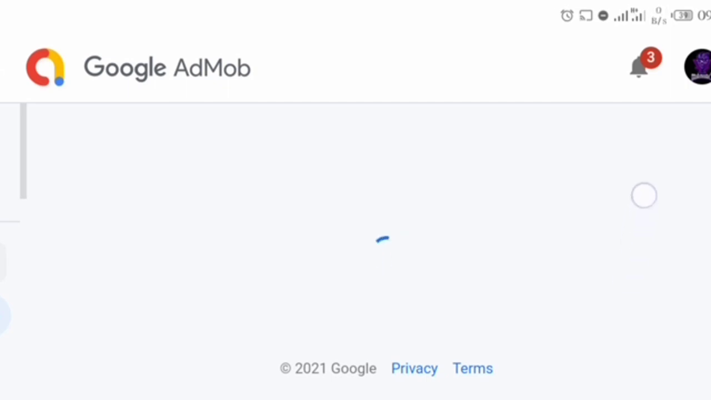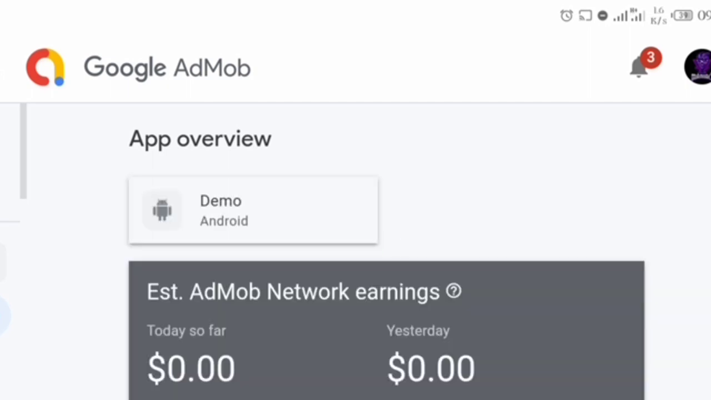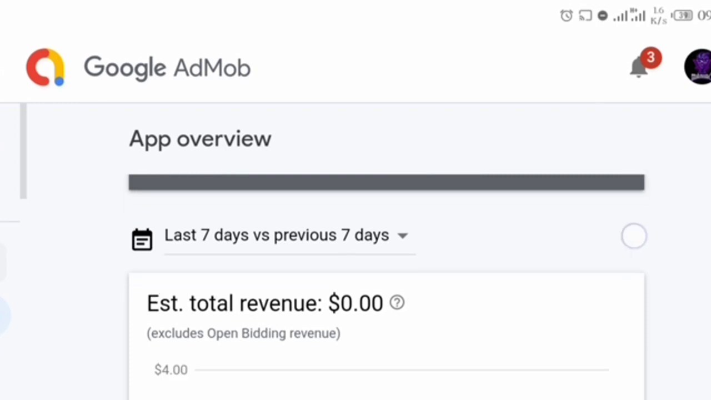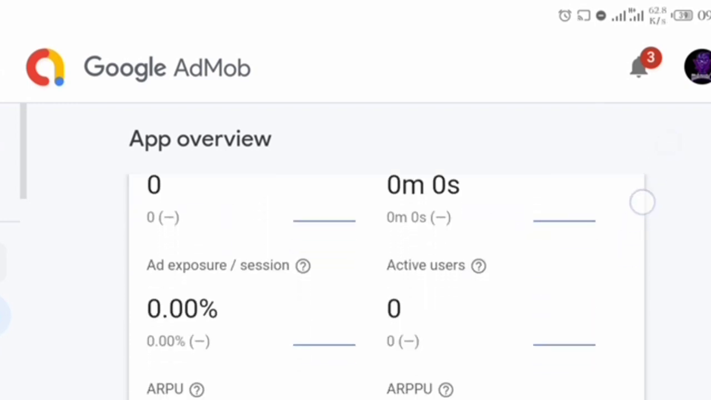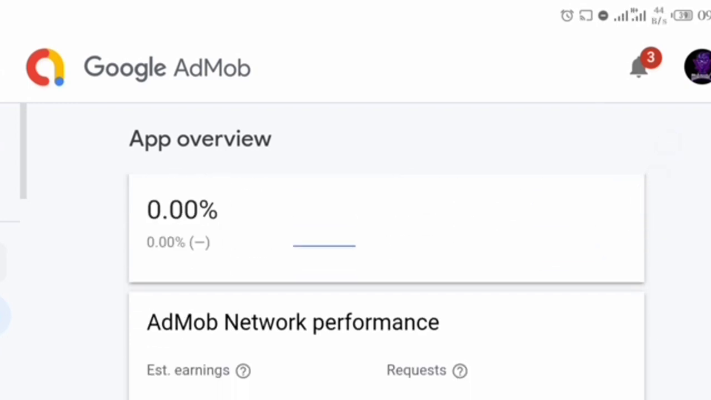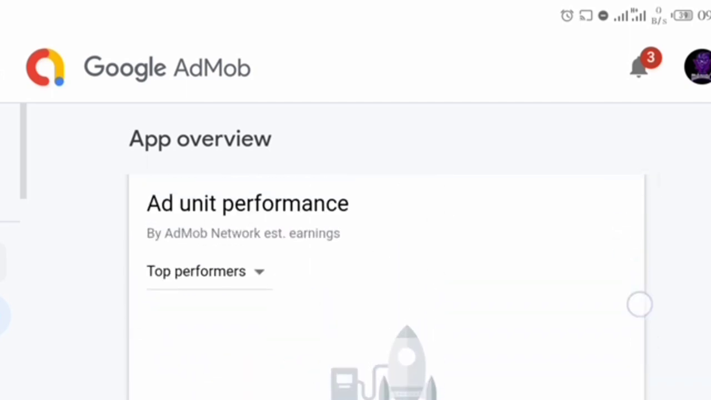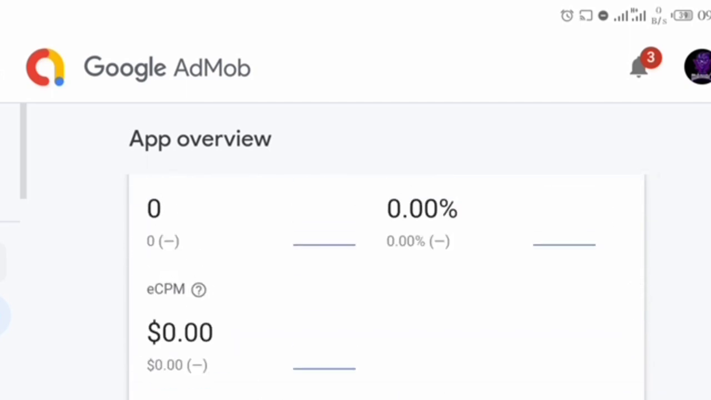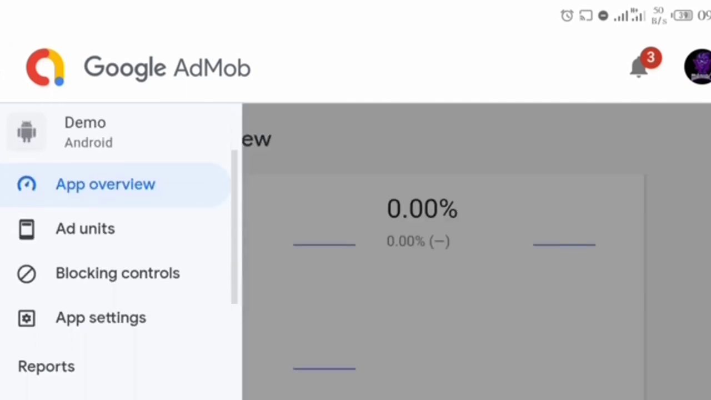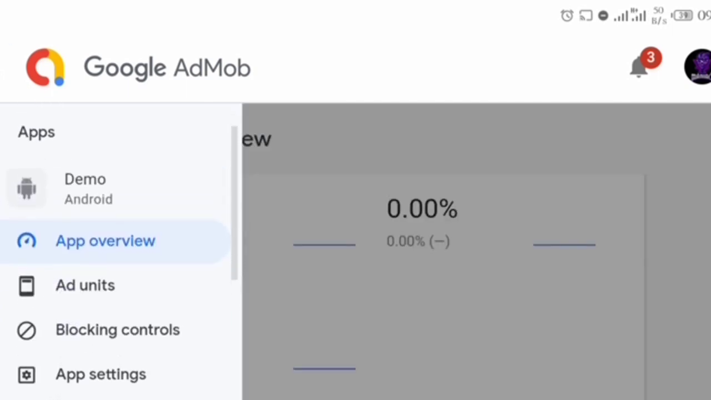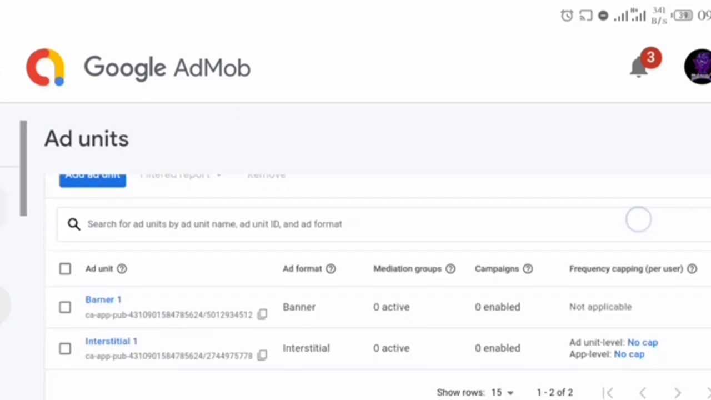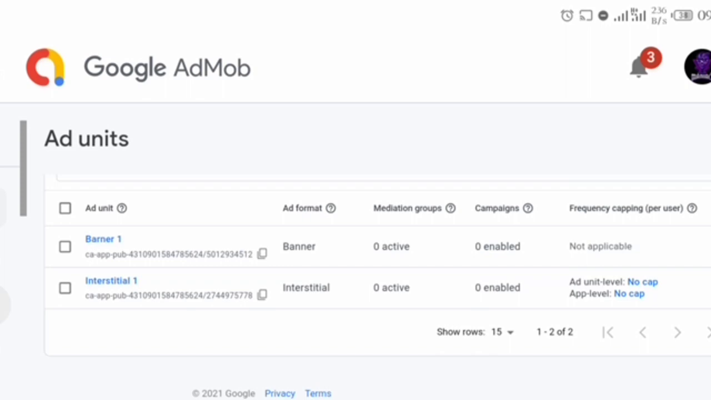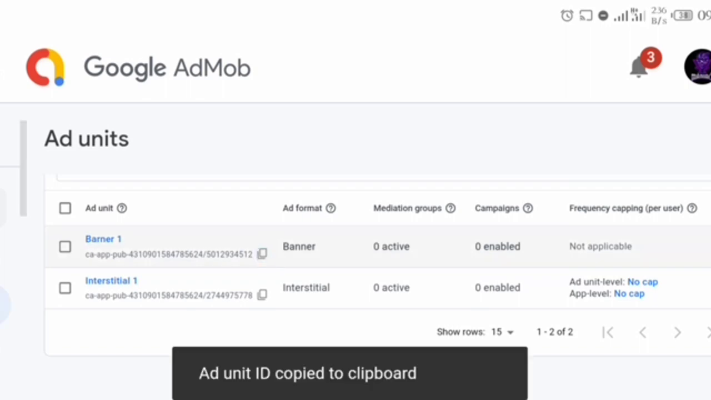Then you wait for it to load. So you scroll down, there is a place where you see ads units. Wow, okay, let me get that. So under the app overview we have ads units. So we're just going to copy it from here. So I'm going to copy the banner ads.